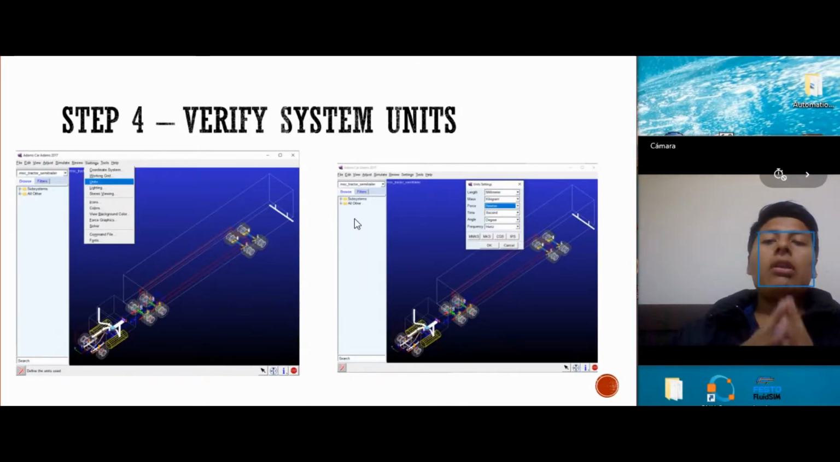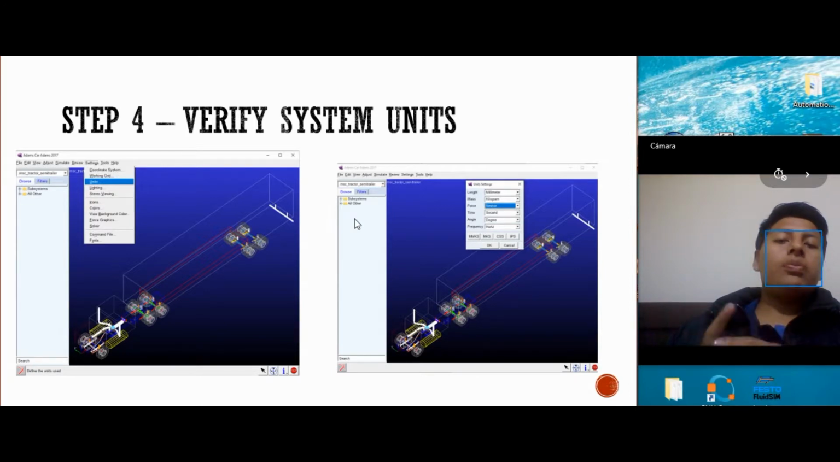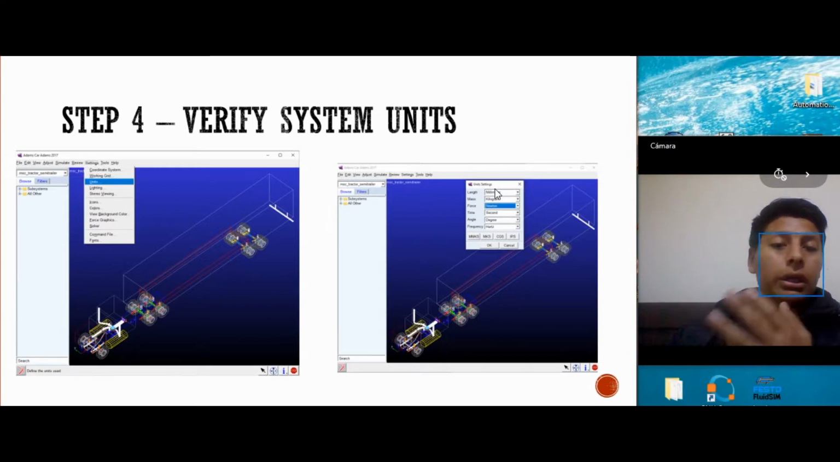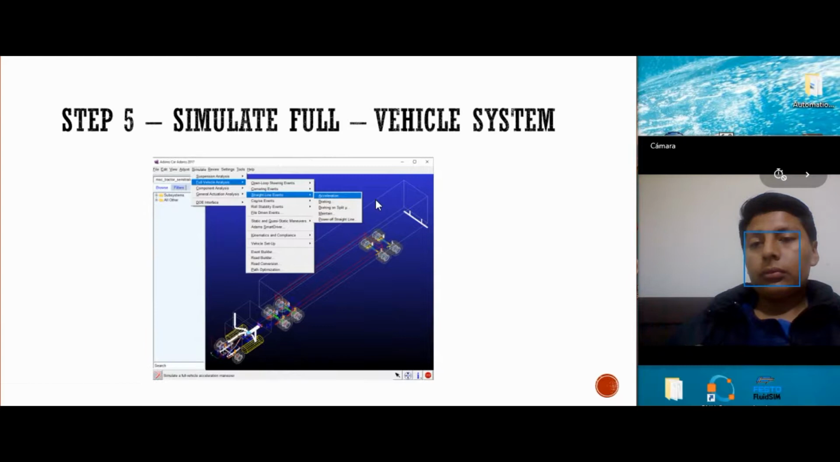Step 4 is about verifying the system units, and this is very important for workshop 5. The units used in workshop 5 are the MMKS system, for example, kilometers, kilograms, seconds, centigrade, and Newton.